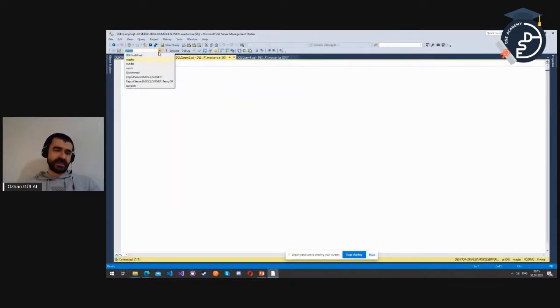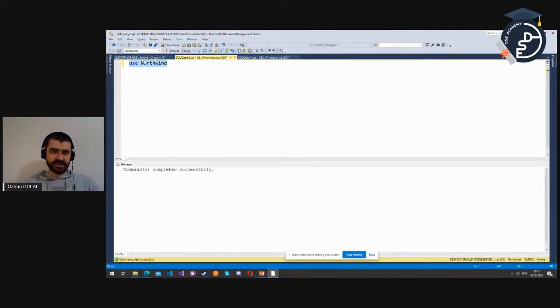In the combo box, you select which database you are going to use, or you can do it like this: use Northwind. I'm selecting it, then executing it. See, there's a combo box inside of here, and you can see the Northwind tables.